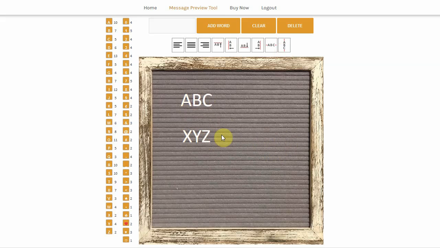Next, if you want to delete an item, you can either hit the delete button here, and it has to be highlighted first, or you can highlight it and then hit delete on the keyboard and it will delete it as well.